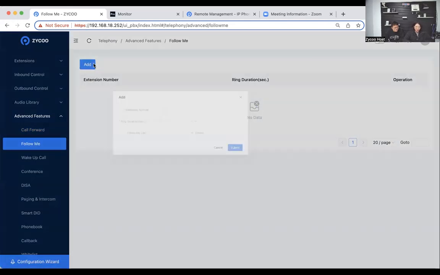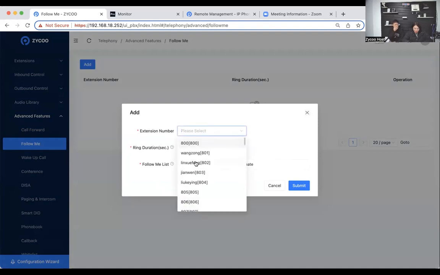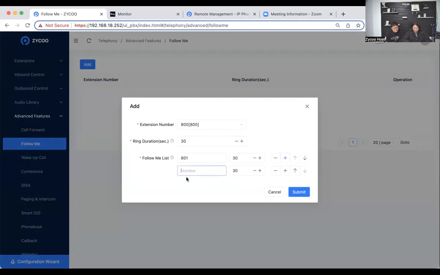And follow me is a feature where you input different numbers within the follow me list. For example, my extension is 800, and in the follow me list I am creating, it will first try to catch me on another extension, such as 801. And the second number it tries, if I'm not answering 801, will be 101.